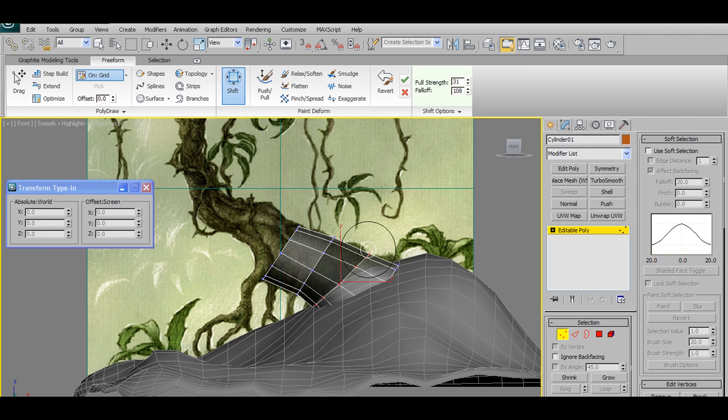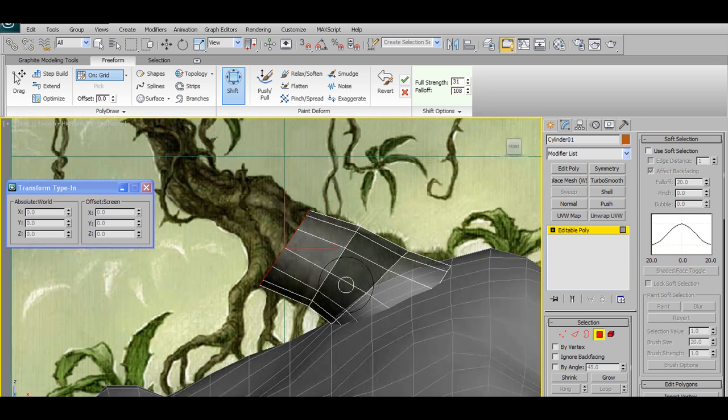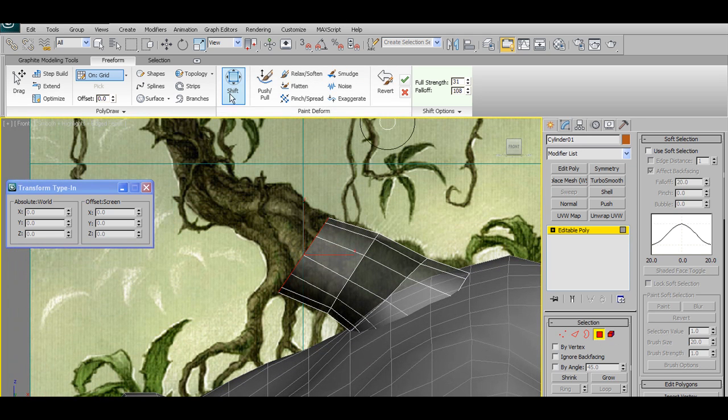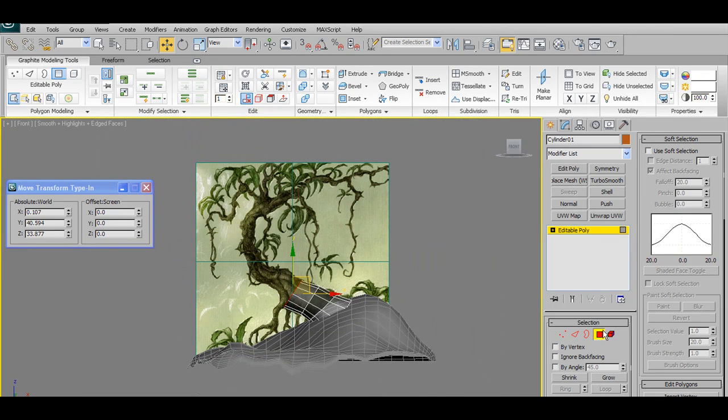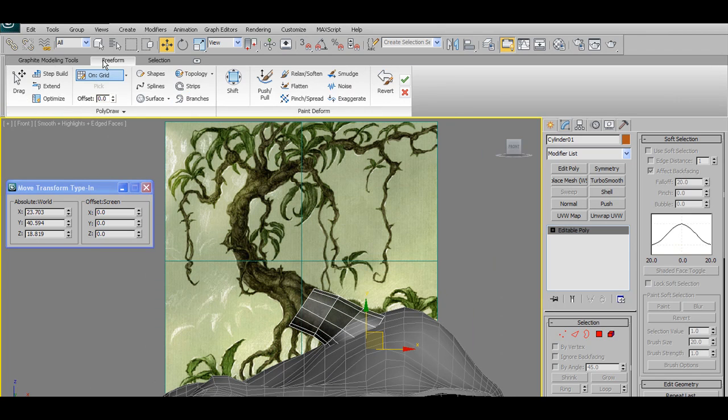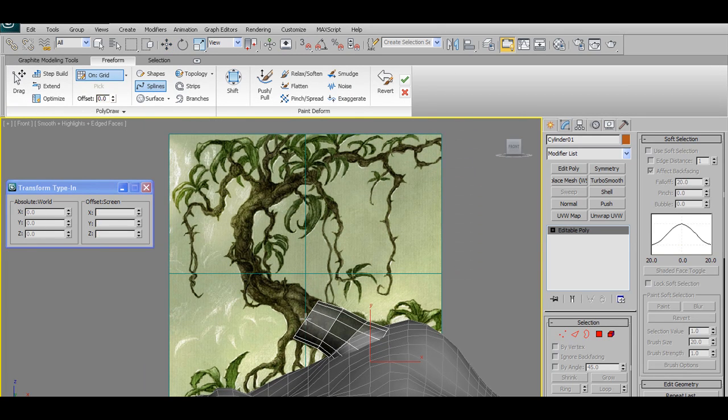I just constrained to edge and then switched to the rotate tool and rotated it, and the loop followed the form of the cylinder. So now that I'm fairly happy with the base of the trunk, I'm going to use a handy technique that I showed you before called extrude along spline. So I'm going to go back to my freeform tools, and in my front view here, I'm going to freehand draw a spline in my viewport.